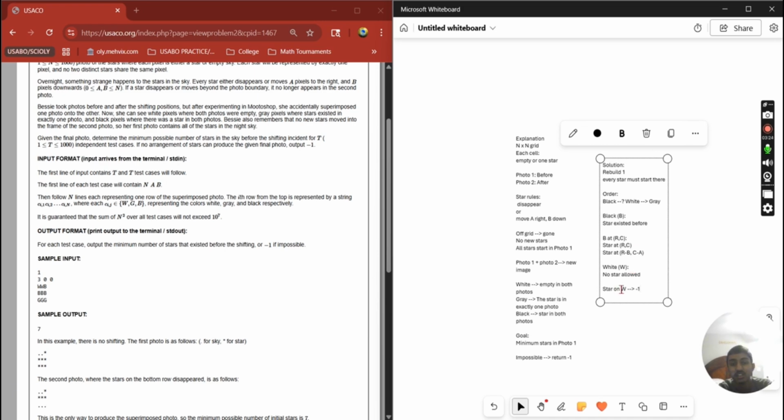So I'm basically reiterating what I just said, but making it easier for when we actually have to code it. Now, here's the one that's a little bit confusing. We have the gray, right? And gray is only flexible for one color, meaning it has exactly one photo, right? One photo had a star. So we can write gray G, the star is in one photo.